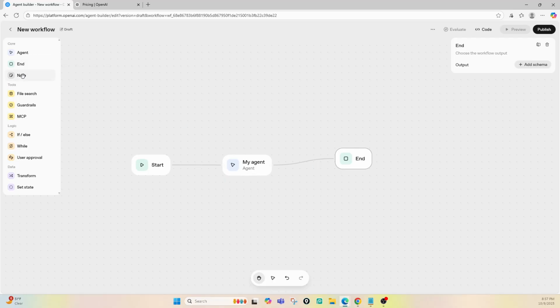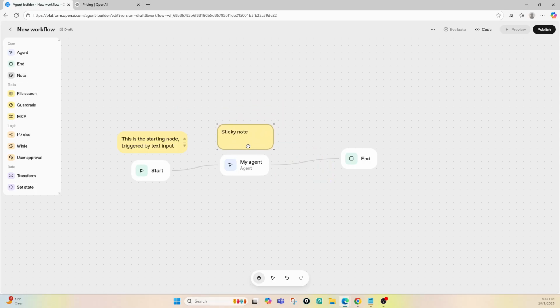So next is the note node, which is kind of like, if you're a programmer, just like writing comments essentially. And generally this is just used to explain what's going on in your workflow. This is the starting node triggered by text input, right? So you can resize it if you want, and then you can add it just above this, right? And you can kind of make it neat. Then if you wanted to add another note, you can explain what the agent does. Takes an input and reasons, then gives an output.